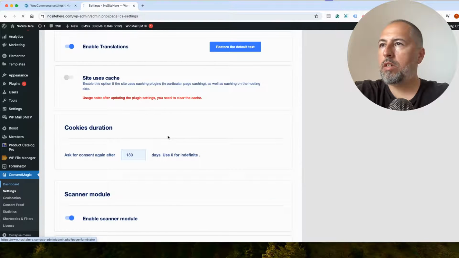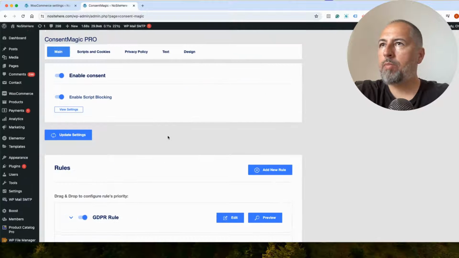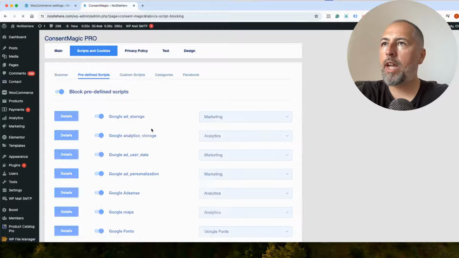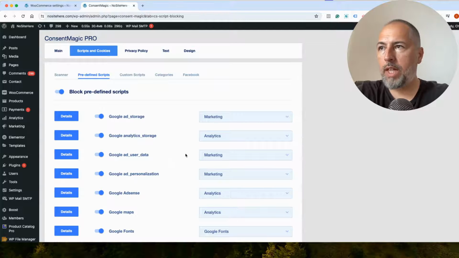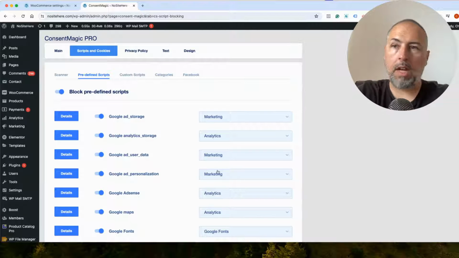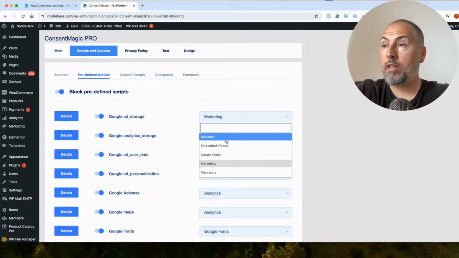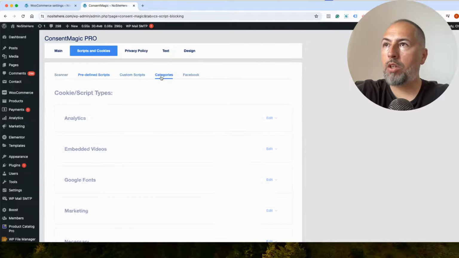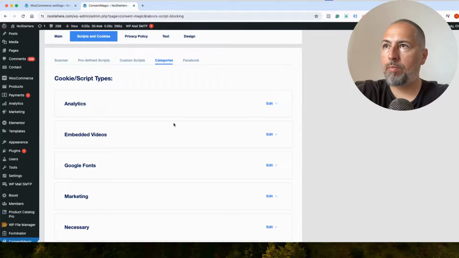Some other things that you can do or you should know if you use our plugin, we have scripts and categories and predefined scripts. From here, you can assign a category to those Google parameters. So by default, ad storage goes under marketing, analytics goes under analytics, user data under marketing, ad personalization under marketing. If you want a different setup, you can select other categories, or you can create your own categories from this page.